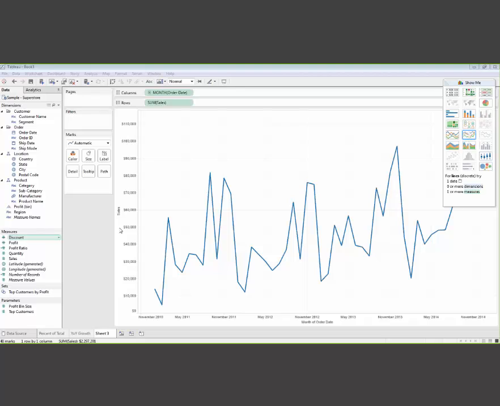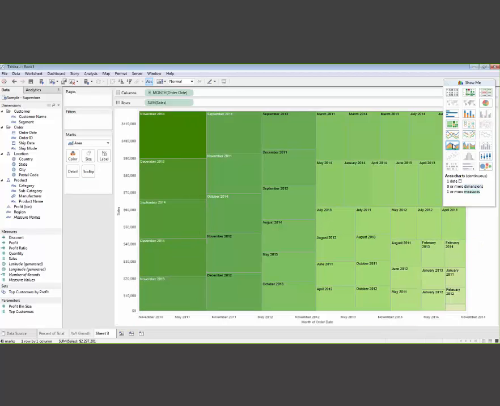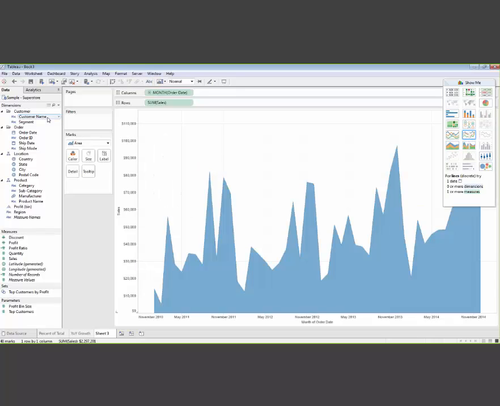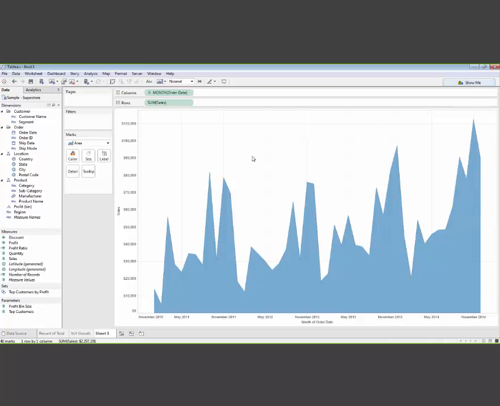We can choose any of the ones that are highlighted right now to quickly pivot in. We can see that if we wanted to use that tree map and such, but I'm just going to go down and use that filled map or that filled area chart on the bottom here. Let's close out that Show Me card.